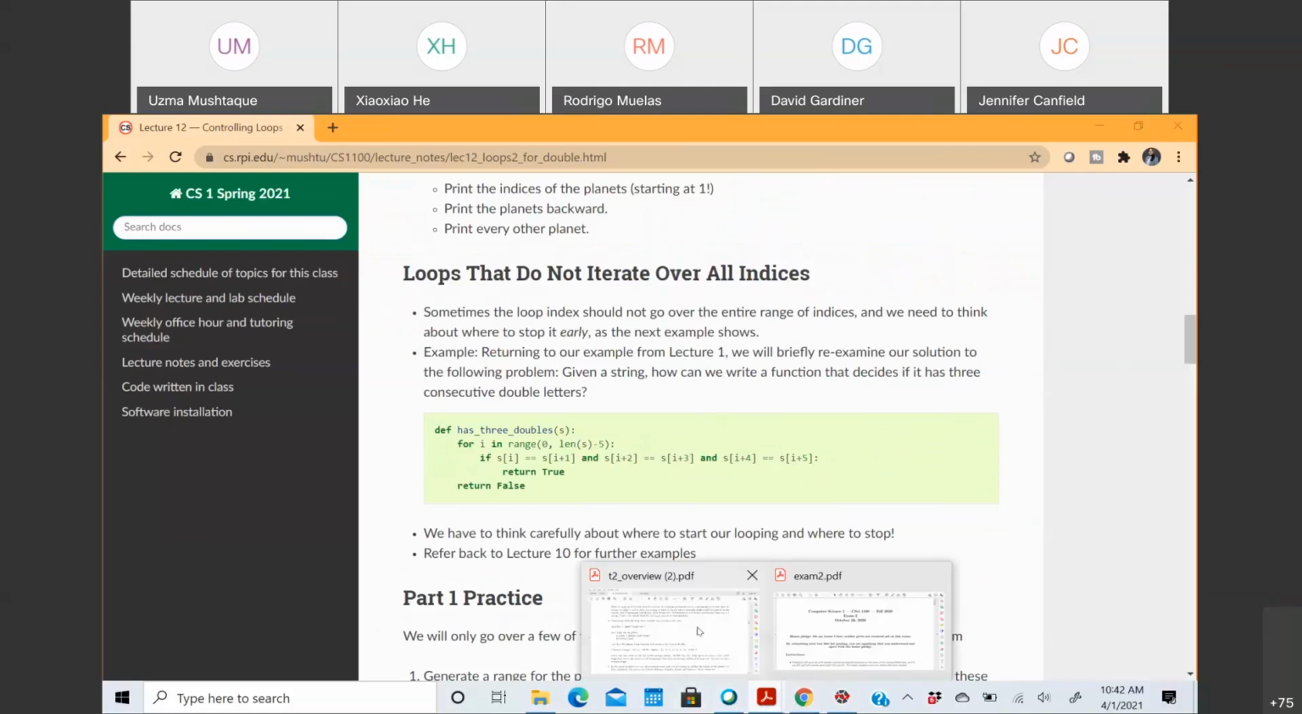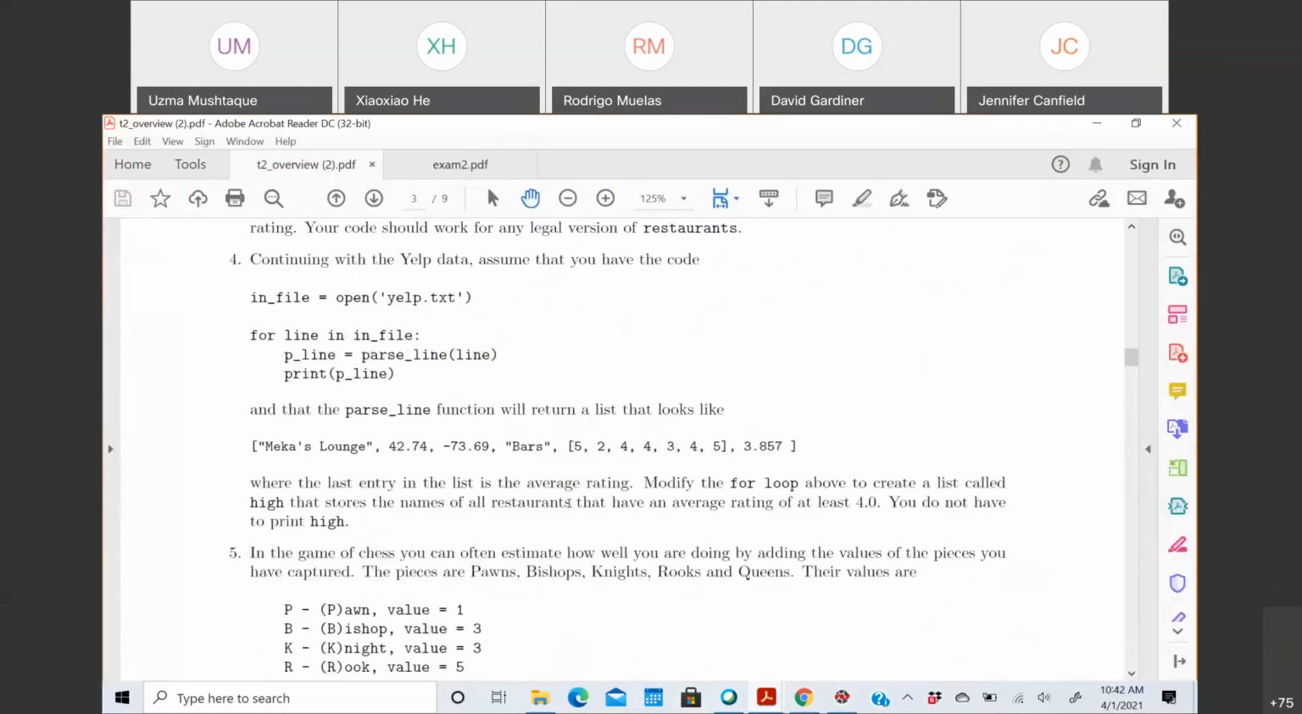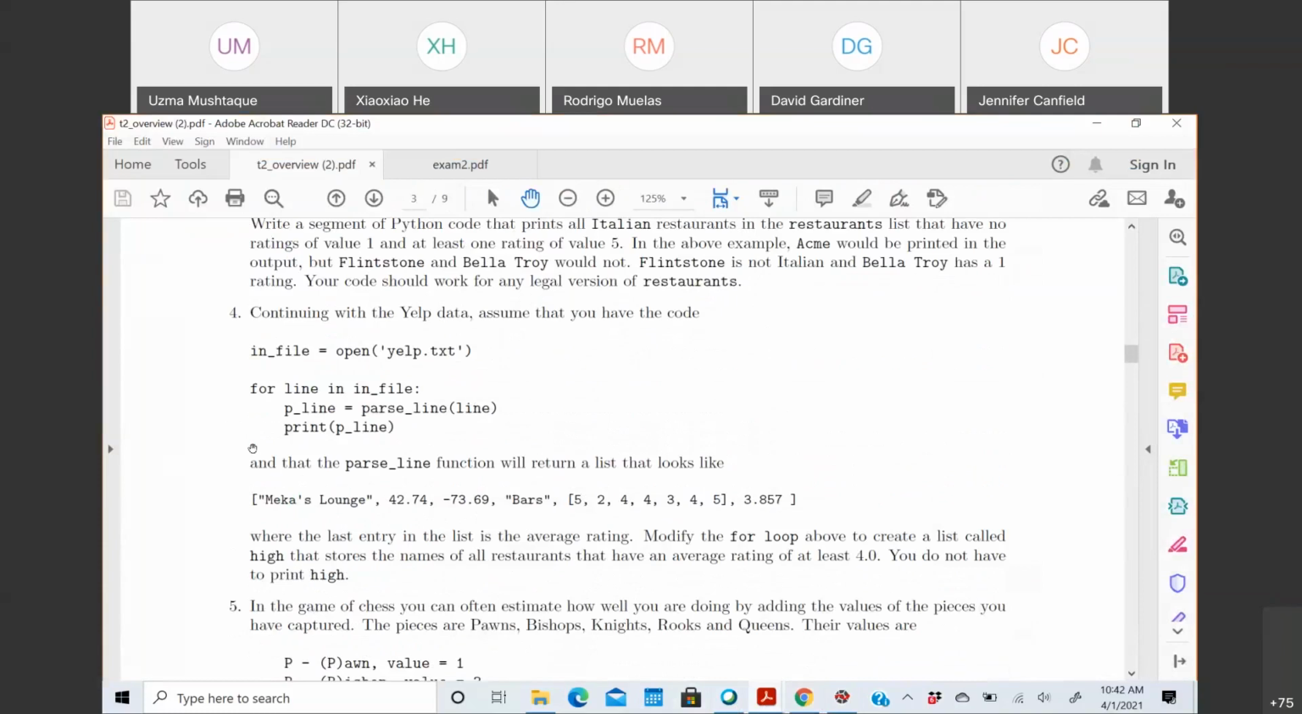Okay, going back to the examples quickly, because I wanted to cover one more important one, this one. This problem is asking us to work with Yelp data, and assume that you have this code already given to you, and the parse line function will return a list that looks something like this. Although this assumes that you have the parse line function returning some list, it's good if you review how to parse this and get a list like this, first of all. So that's one. And then how to access this list and do something with it.